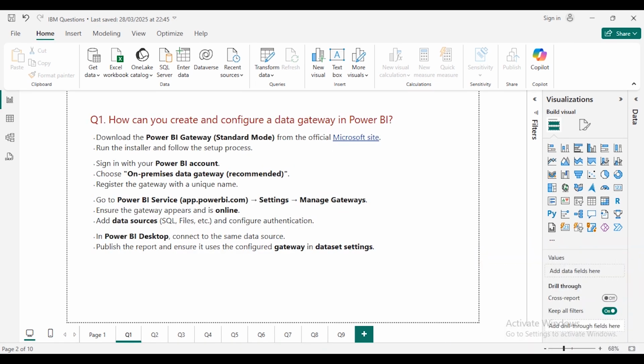Interviews always start with your introduction, so give your best intro to the interviewer and be confident. So let's start with question 1. How can you create and configure a data gateway in Power BI?